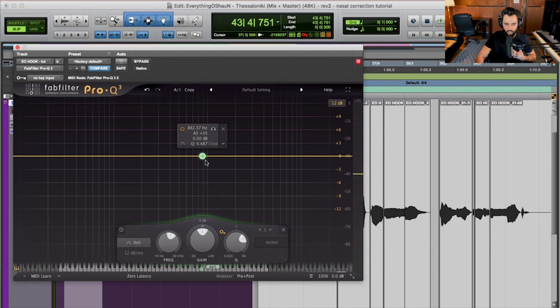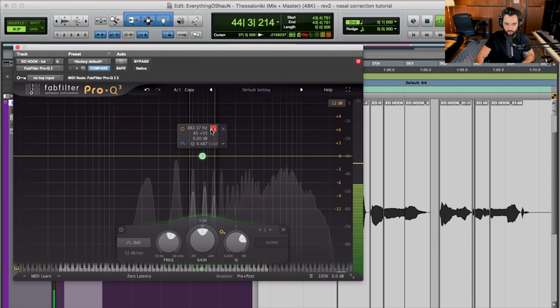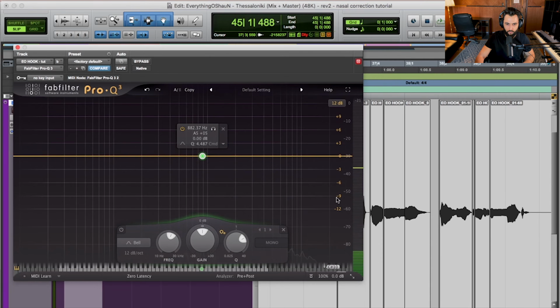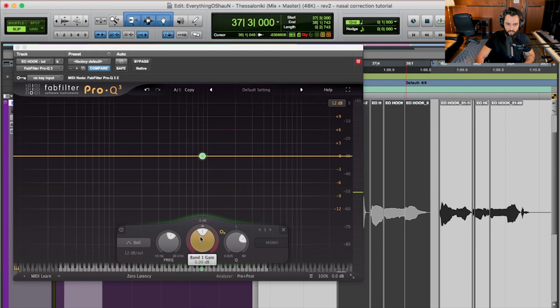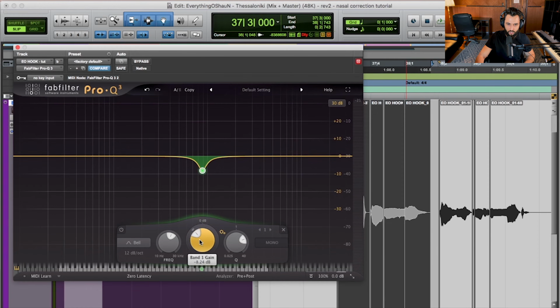So in my opinion, there's actually a few moments here. So let's first focus on this one. I think at around 800, you're getting a little bit more of that lower nasally presence. Right? So let's just go in. I'm going to solo this again, and I'm going to reduce this. And what I like to do is actually really notch it out and then slowly add it back in until I feel like it sounds natural.